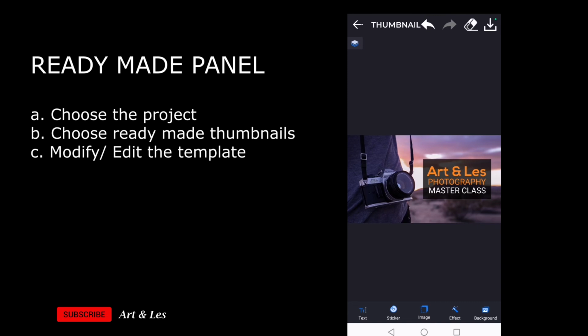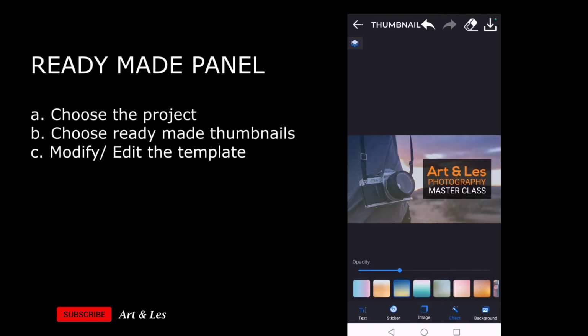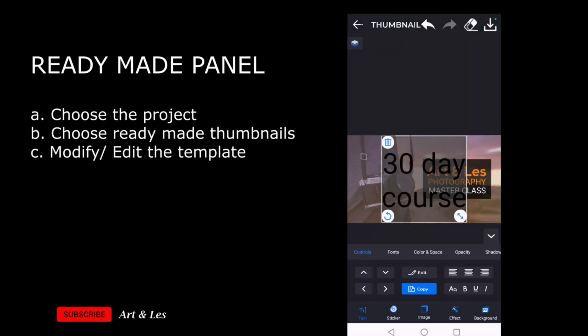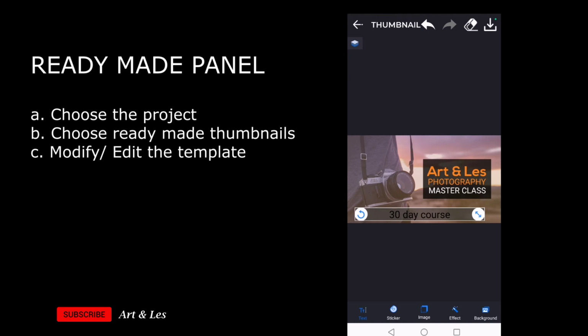But you can also put some stickers, add more images, edit the effects to make your thumbnail more beautiful or more sophisticated. So now I'll choose some effects, and I will add more text to make it more enticing. Remember, guys, to make your thumbnail more interesting to your audience. The more interesting your thumbnail is, the more possible that your audience will click on it. Now I have to edit the font to make it more visible and readable.